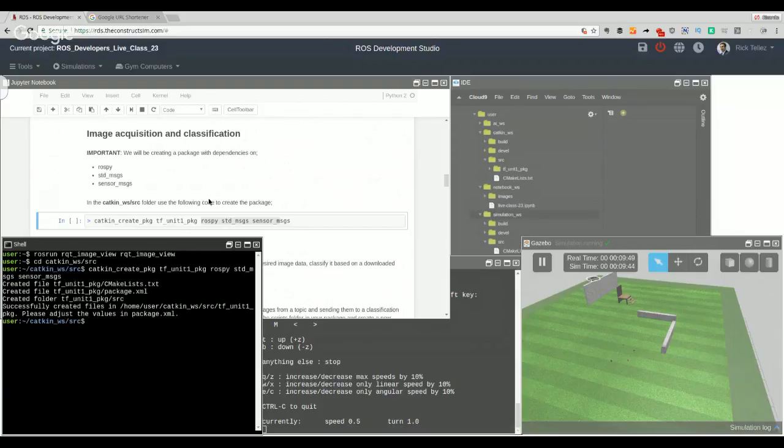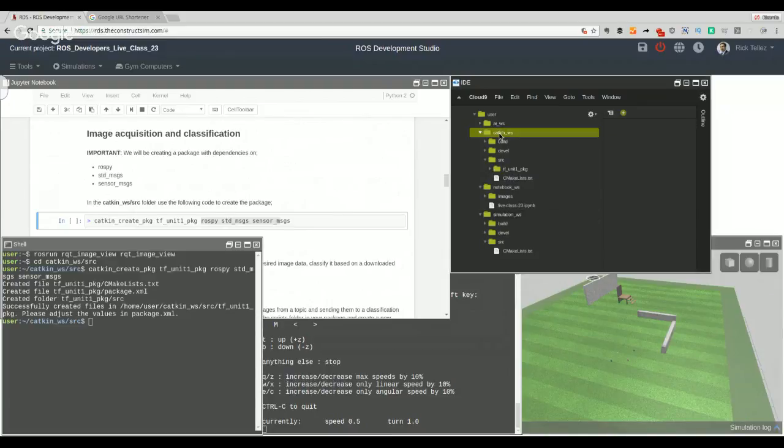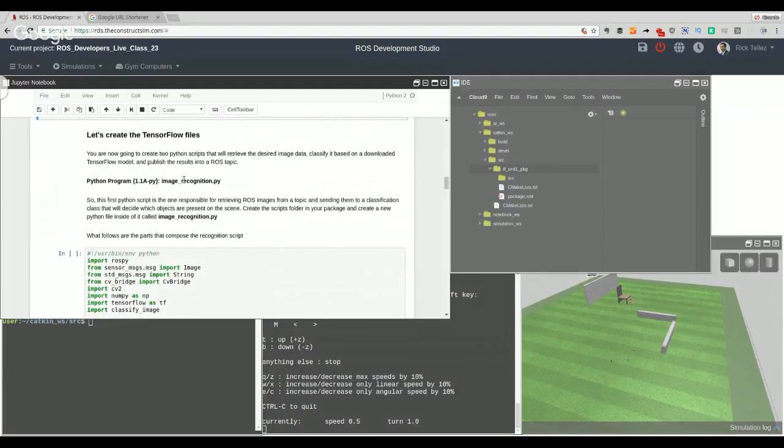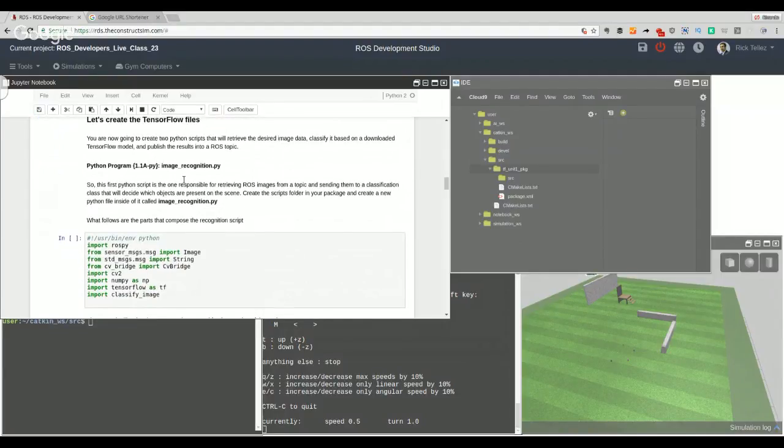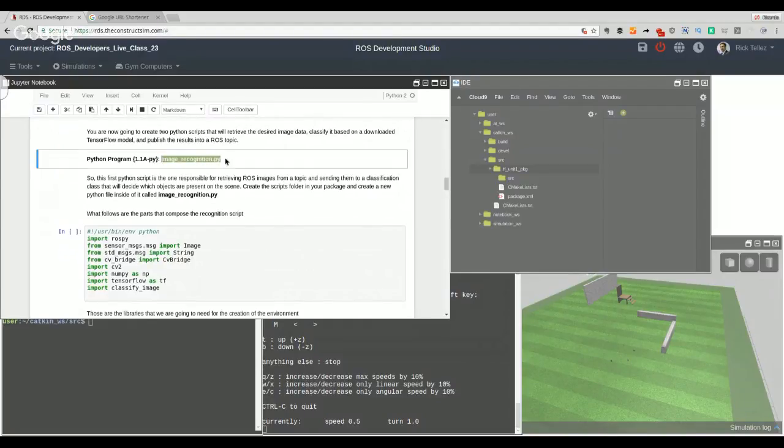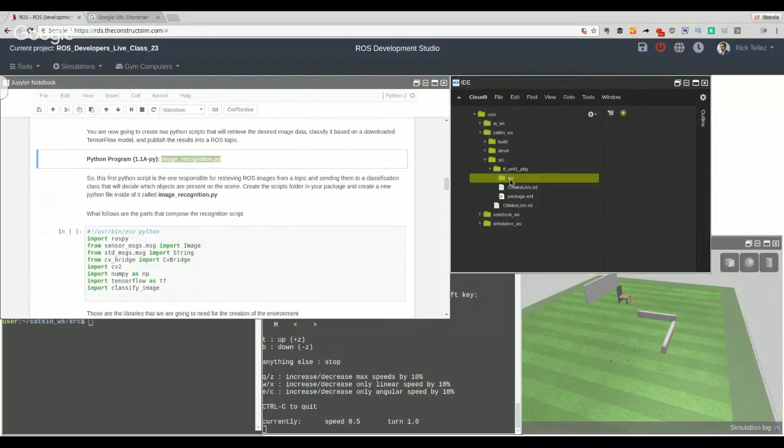Okay, and as you can see, it appeared here in the catkin workspace. Let me close those just to avoid confusion. So here it is, our package. By default, it has created a src directory with nothing in it, of course. Then let's create the TensorFlow file, and we are going to call it image_recognition.py. So you can come here to src. It can also be created in the scripts folder, but let's put it here because it's already created. So add a new file and call it image_recognition.py, and let's open it. Great, we got it there.